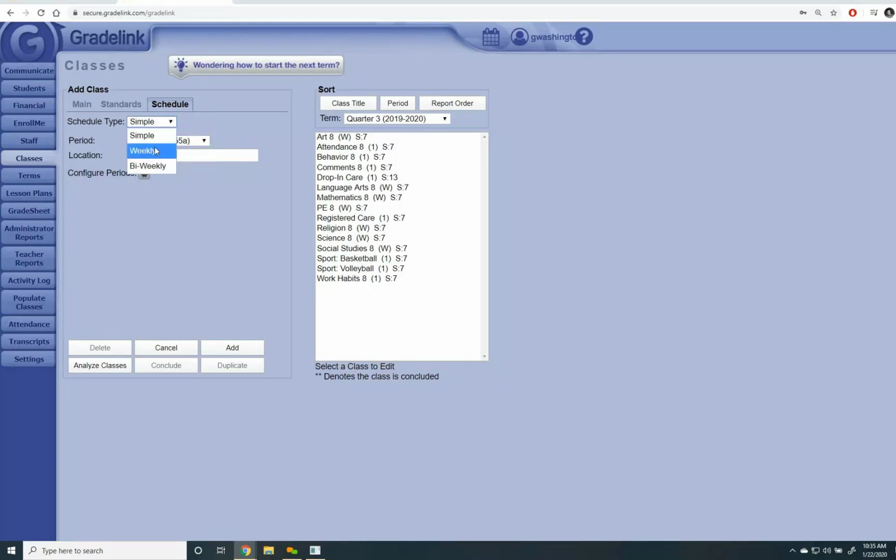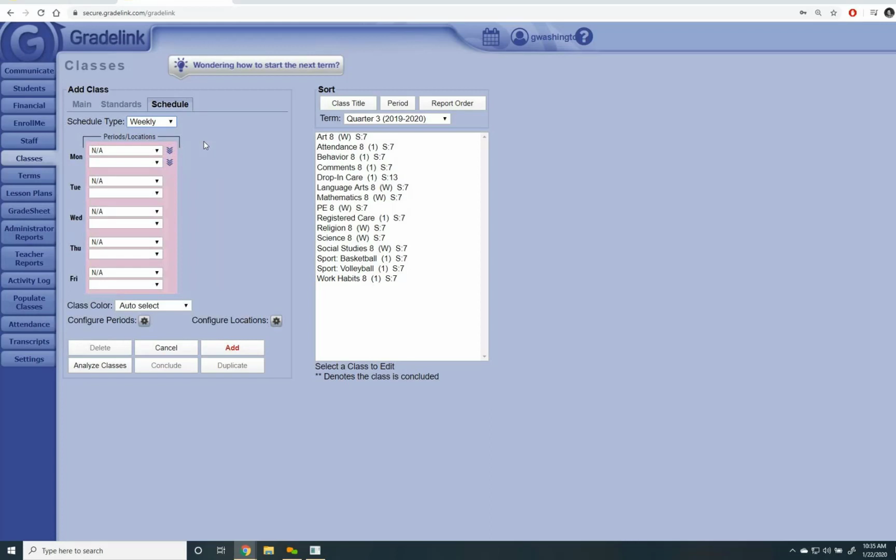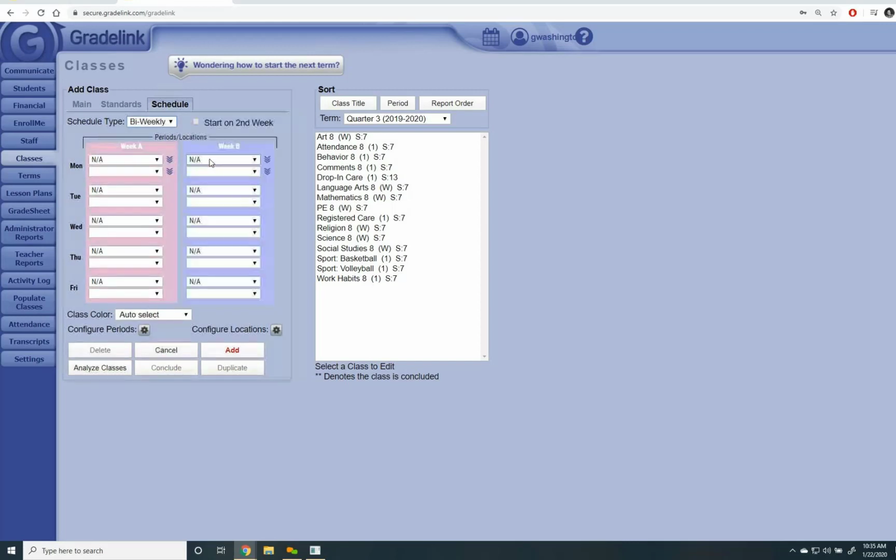But if that's not the case, if we have a rotating schedule or if classes only happen certain days of the week, or maybe the room number changes depending on if it's Monday or Wednesday, we can make adjustments to that either on a week A schedule or an alternating week A-B schedule.